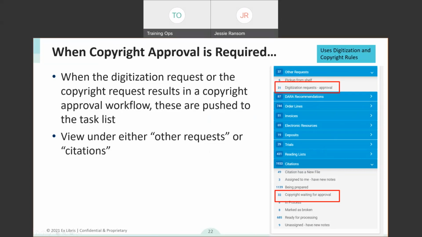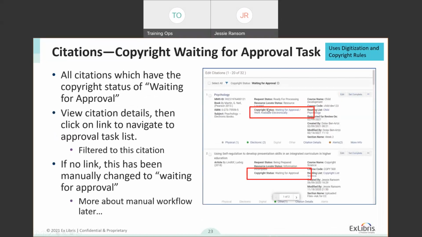So the task lists here are actually the work that needs to happen, and the status is just kind of letting us know where we are in the process, whether it's approved, whether it's waiting for approval, whether we don't need to.